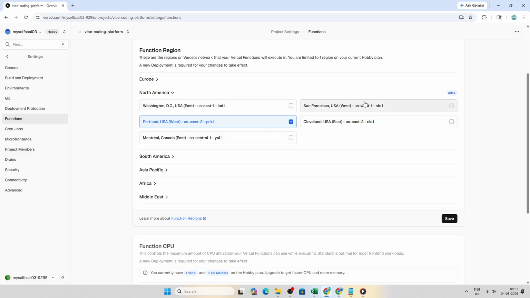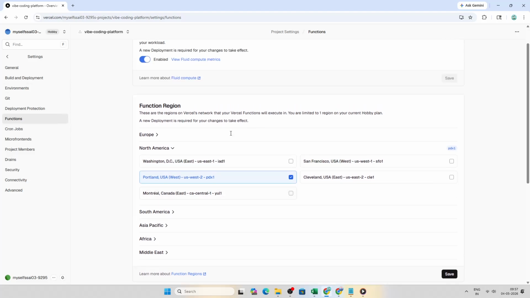Keep in mind that some features may behave differently across regions, and cold starts or timeouts can be affected by distance to downstream services. After selecting the region, save your changes. Don't skip this step. Your selection won't take effect until it's saved. Once saved, Vercel will apply the new region setting to your functions moving forward.